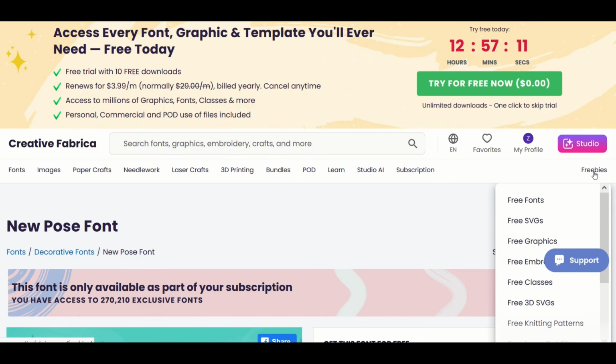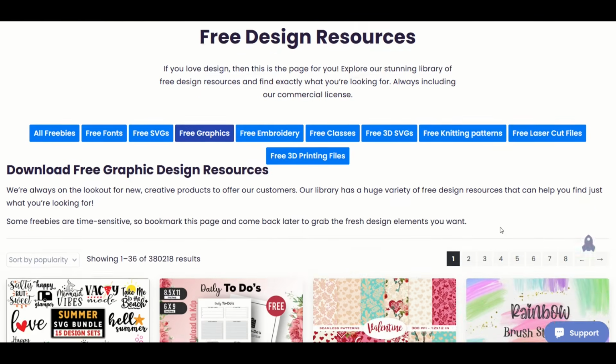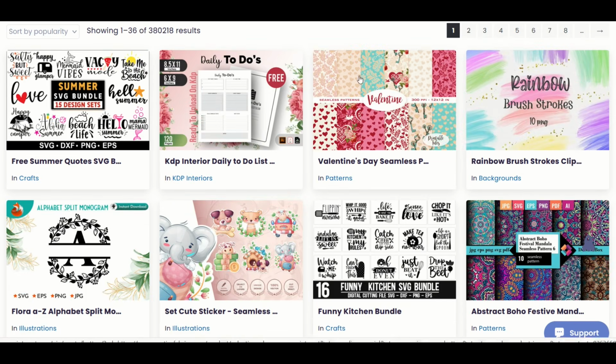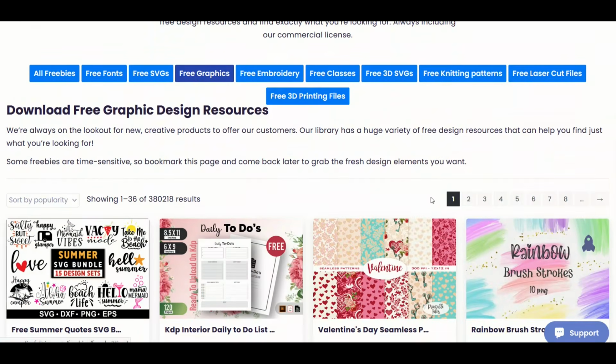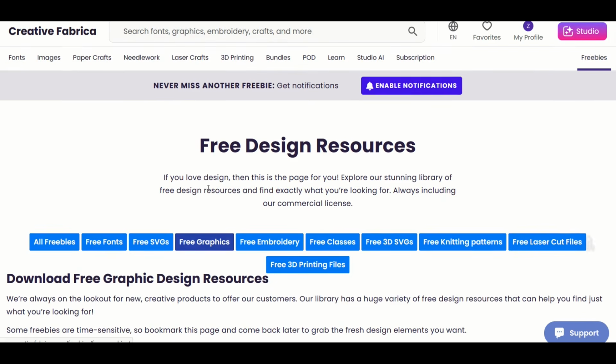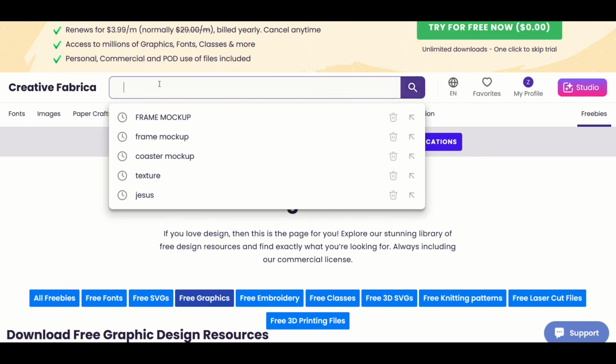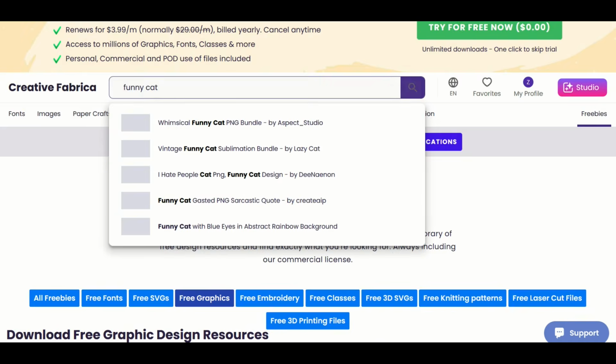So I'm going to click on freebies over on the right again, and I'm going to go to free graphics this time. And we can see there's lots of free graphics, free graphic bundles, tons and tons of stuff. So you can scroll through the endless pages here. There's tons of pages. And instead, I'm going to go up here to the top, and I'm going to type in funny cat, for example.